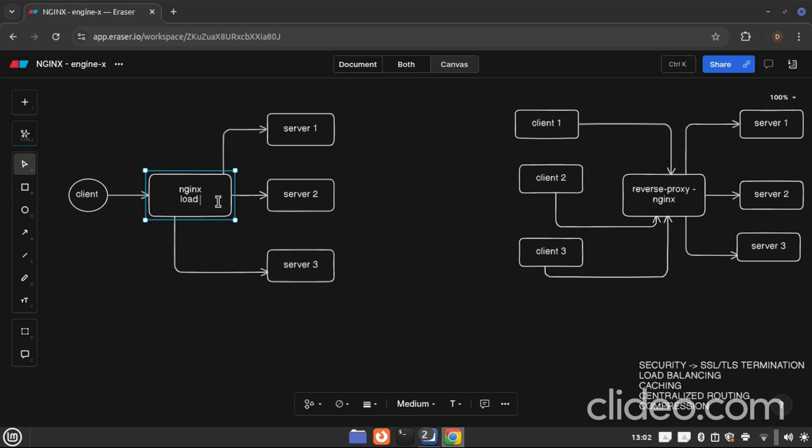Let me come here and say load balancing. So how it works is simple. It redistributes incoming requests across multiple backend servers to ensure various importance. Number one, I can just highlight this one. What does that ensure? So, load balancing.